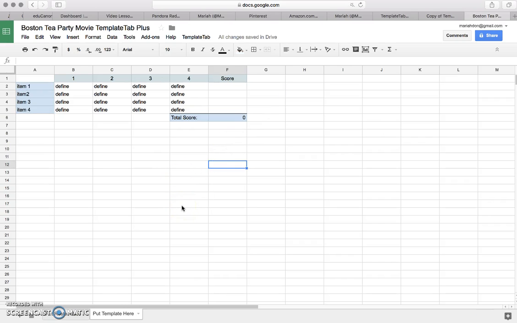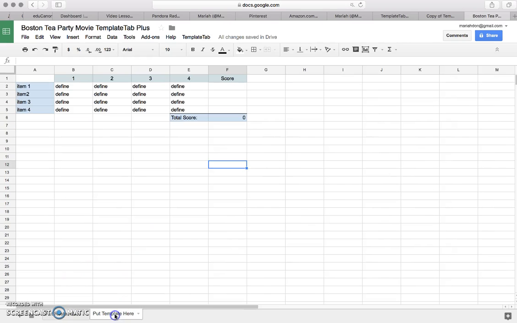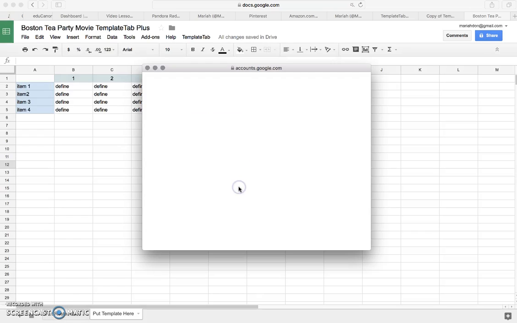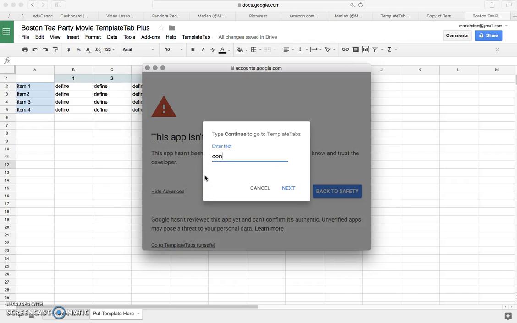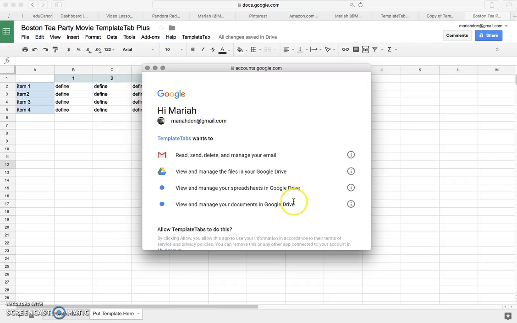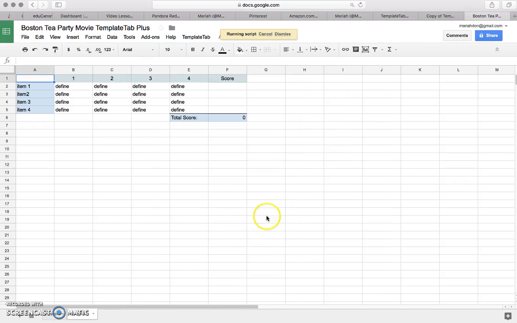So once it's created and you have all your kids listed in your roster, you're going to go back up here and go to the template tab and say Run Template Tab. And you're going to have to give it permission. We're going to go Advanced. I have to type Continue and give it permission, give it access. Okay, so notice down here at the bottom it's creating a tab for each of my students.